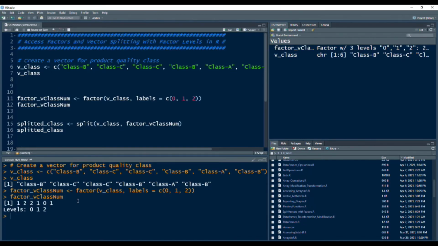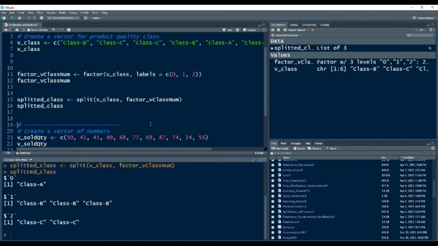Now in line number 15, we will split our v underscore class vector according to its factors. Let's run it and print the result. So here you can see that we get the output which has all different classes split. So we have one element for class A with label 0, 3 elements for class B labeled as 1, and then we have 2 elements for class C with label as 2.